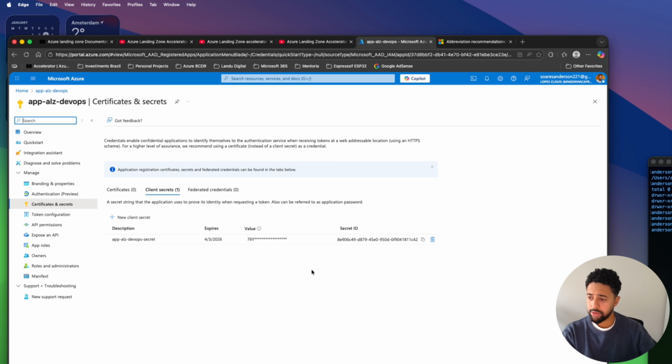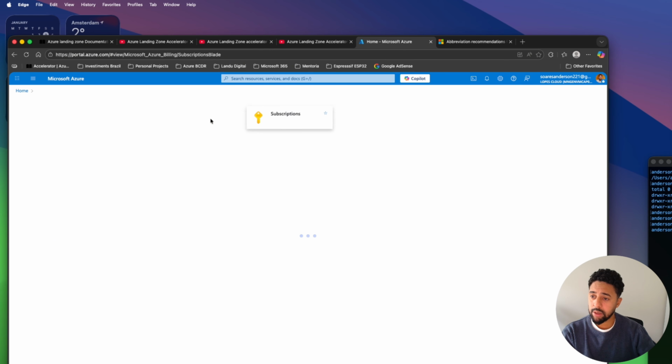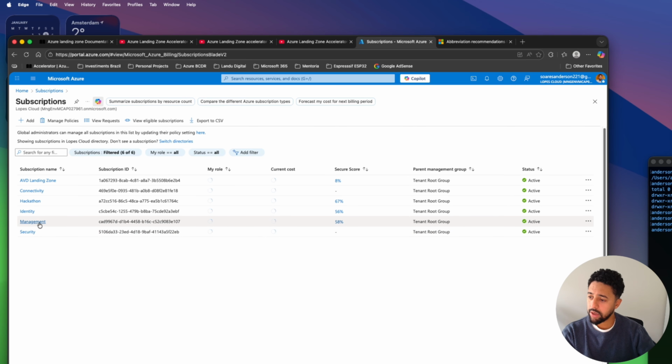You see the value is not there. Oh, it's there, but it's encrypted. Okay, so I've got this. So let's now get the management subscription ID.